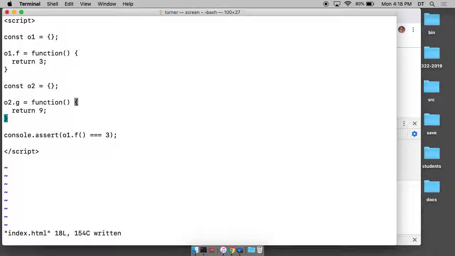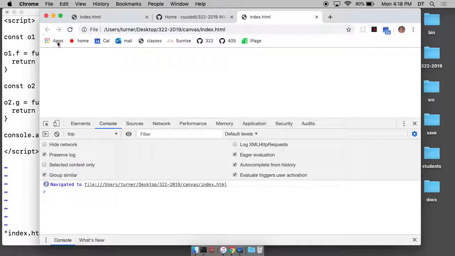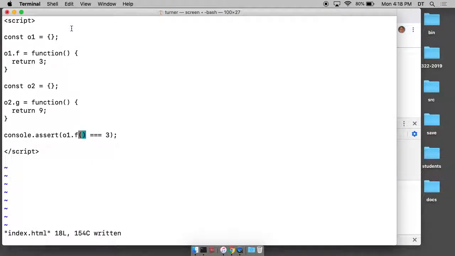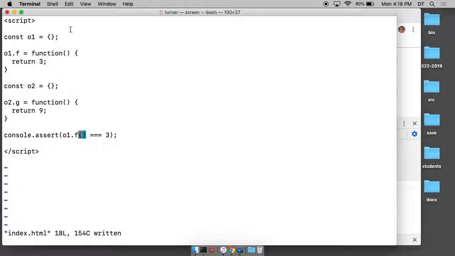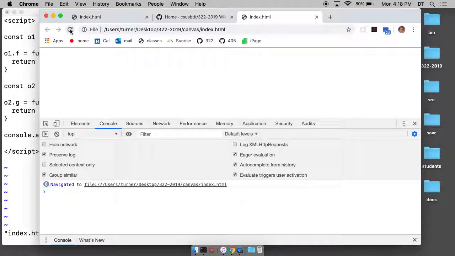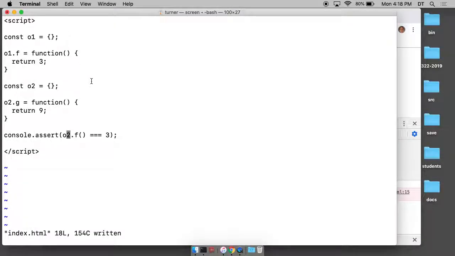So right now, the way we have it, O2 has a g, but no f. So this is undefined. Oh, that's O1. See, it's good to be testing all the time because it catches little bugs. So let's look at another way.